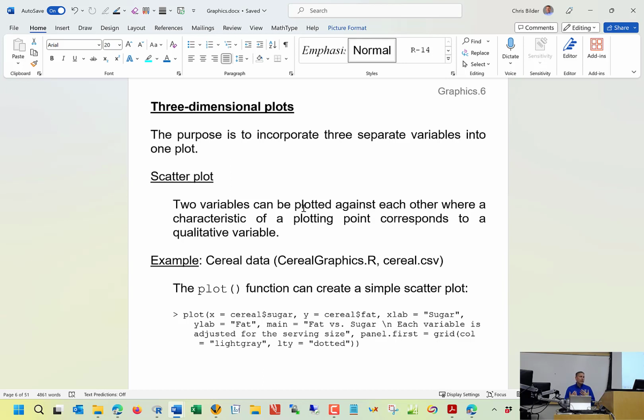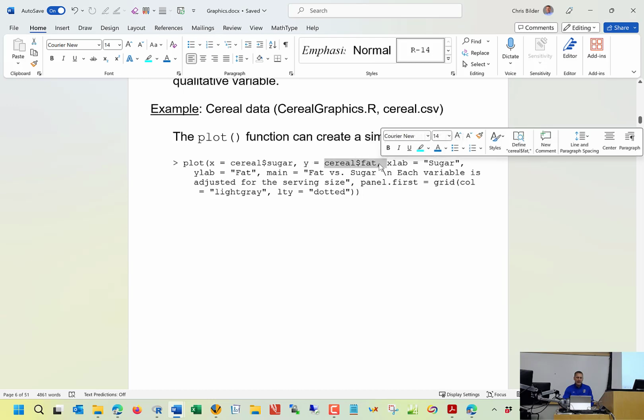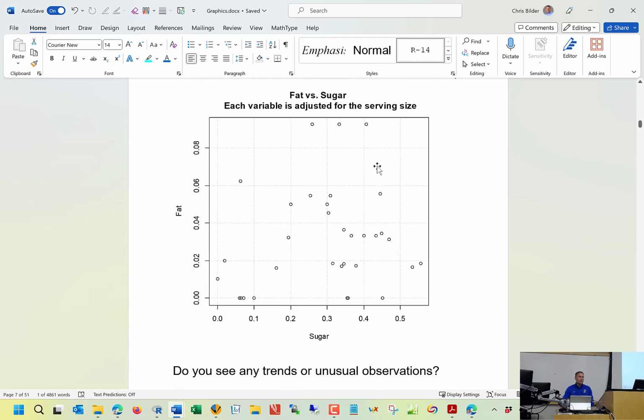Well, we can do a simple scatter plot. So if we go back to our cereal data with the serving size adjusted variables, sugar, fat, and sodium, what we can do is a scatter plot of, let's say, sugar and fat. We've done these kinds of plots before. The main thing is you have an X argument where you pull sugar out of cereal. You have a Y argument where you pull fat out of cereal. And this is the plot that we get.